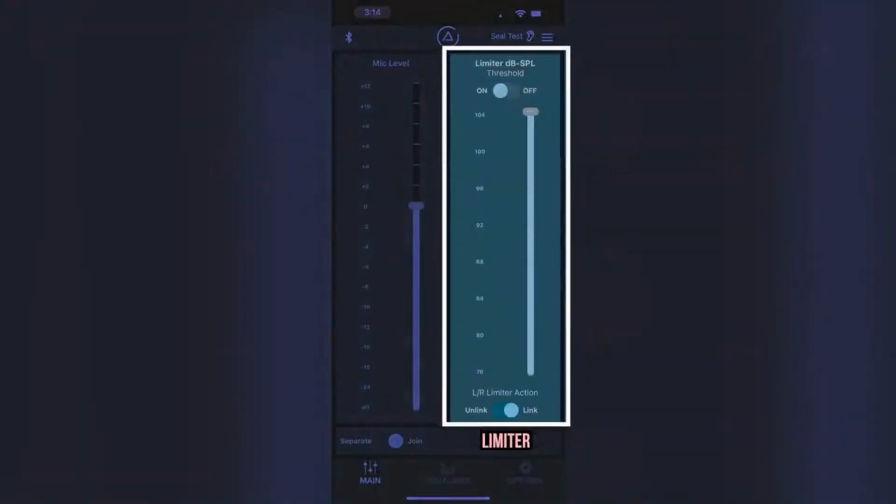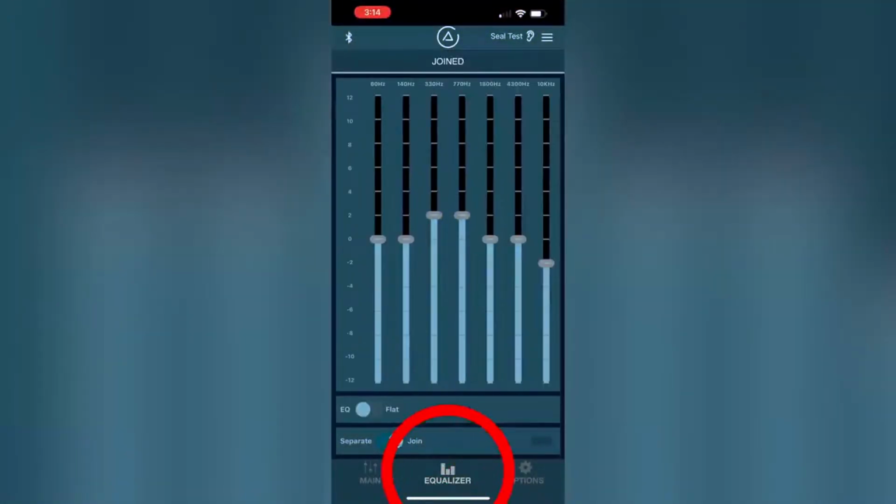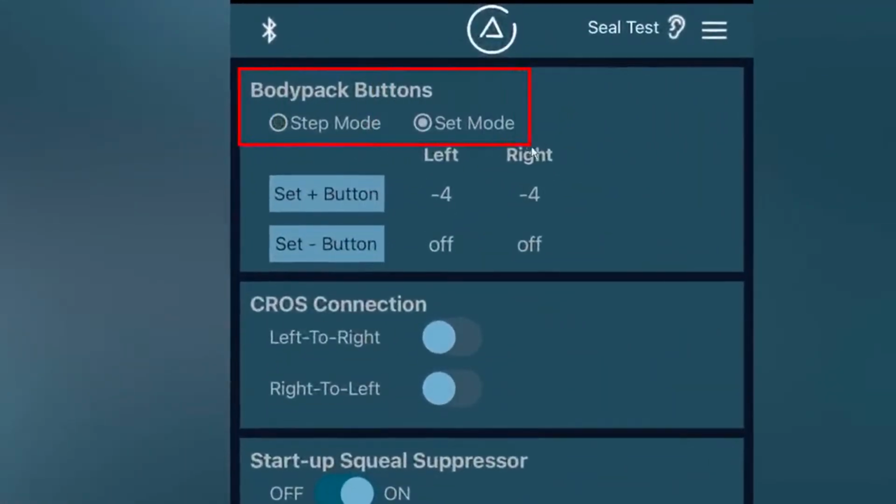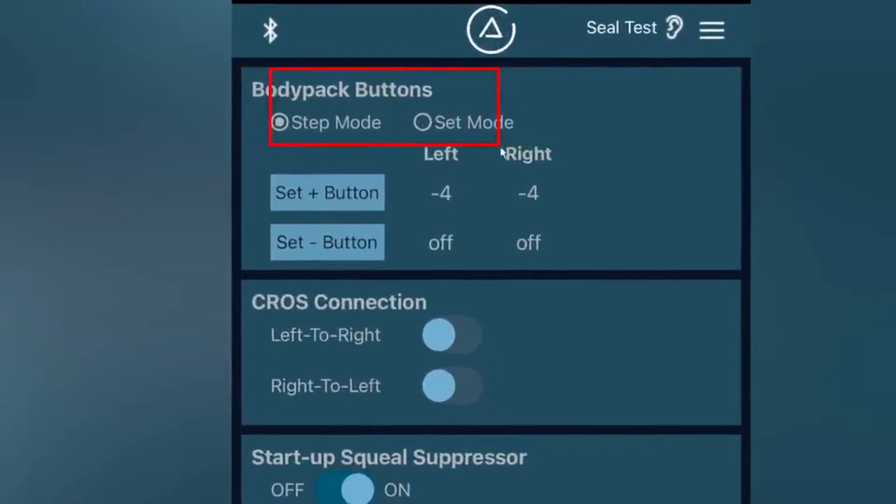I personally find not going above 0 is usually best. You do have a limiter over here on the side, so you can set up a limiter, which is always nice as well. Going over, you have an equalizer, so if you want a little bit more bass, a little less treble, you can set that up here, which is great. You do have a switch as well to set it just back to flat and set it to EQ mode as well. And then over here at options, you have a couple of more advanced setups. So step mode versus set mode up here. This is actually really cool.